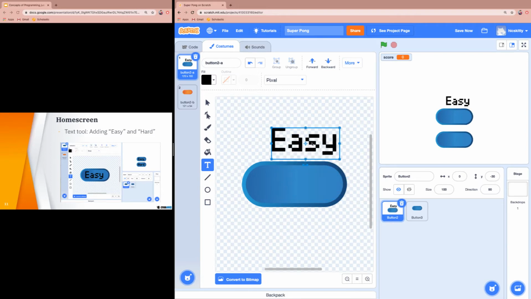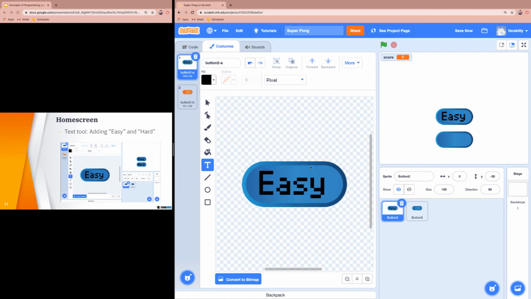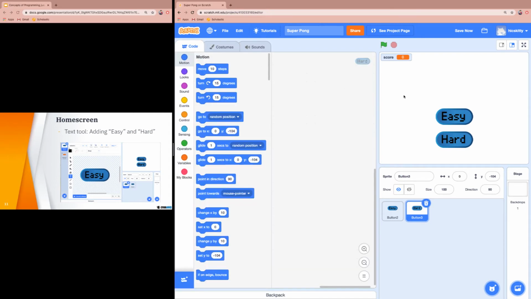Then just like with our maze project, we're going to change the size, and then we're going to line up, so we have this check plus here. We're going to line it up here so that the word easy is in the direct center of the button. And then with our hard button, we're going to do the exact same thing. So we have the text hard, and then we're going to change the size a little bit bigger. We're going to move it to the center. And right now we have the appearance of our 2 buttons.